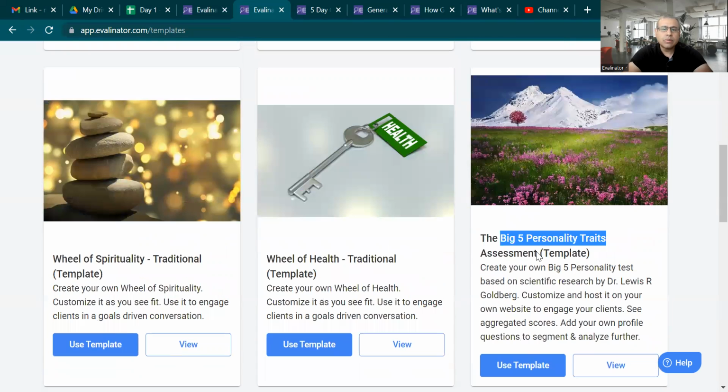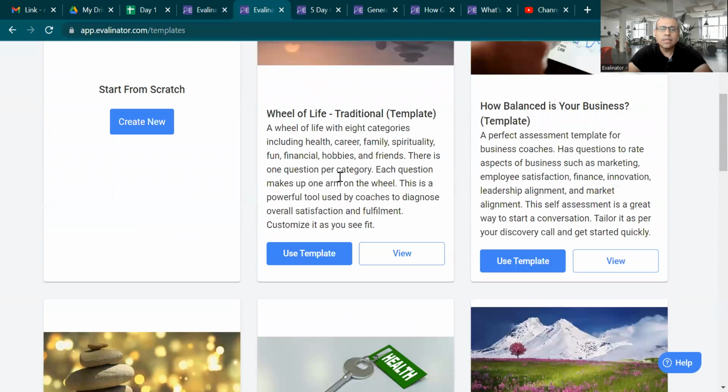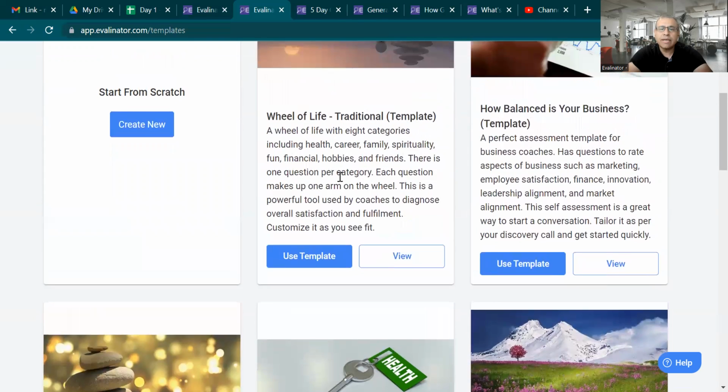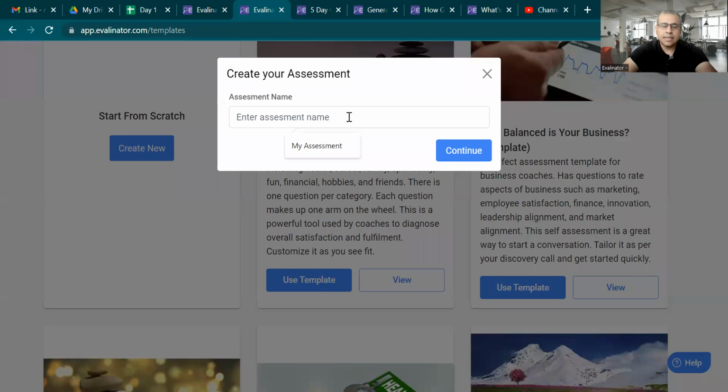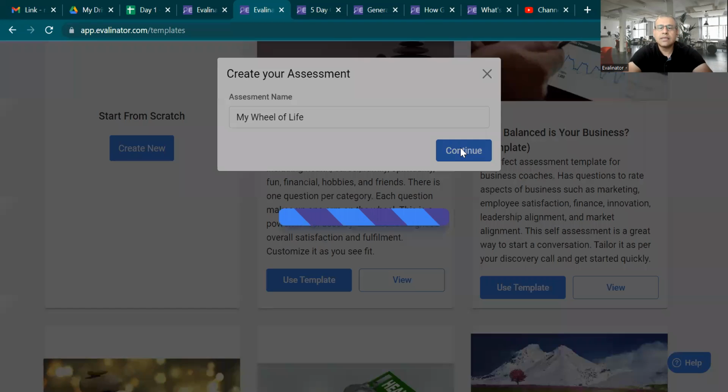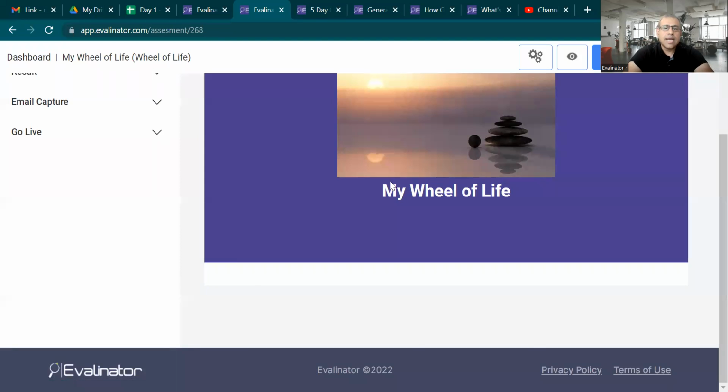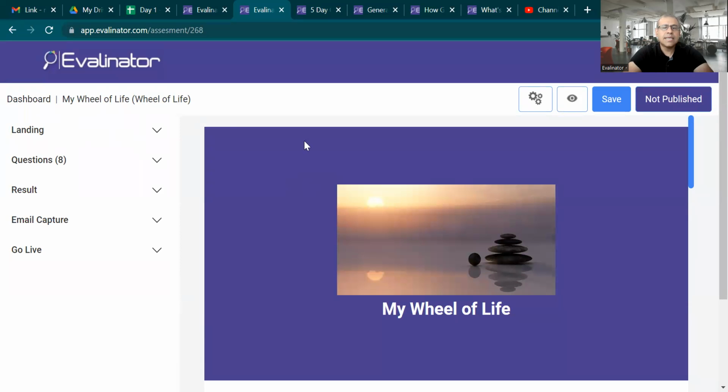So I'm going to show you quickly how the wheel works. Let me take, for example, the Wheel of Life and say use this template. And then you'll say my Wheel of Life, or whatever name you'd like to give it. Okay. So say continue. And what this is doing is it's creating an assessment for you based on this template. And you'll come to this screen where you'll see your Wheel of Life has been created based on the template.